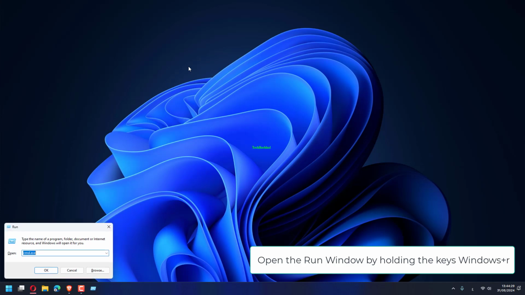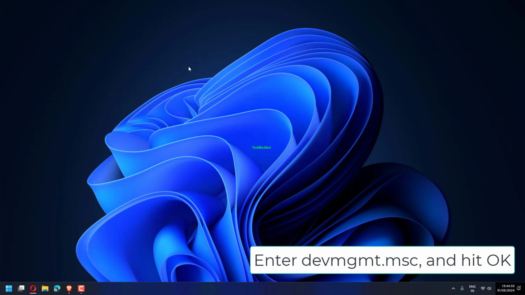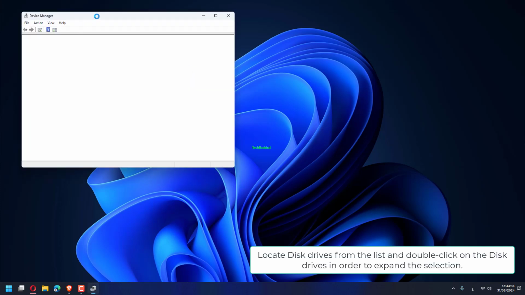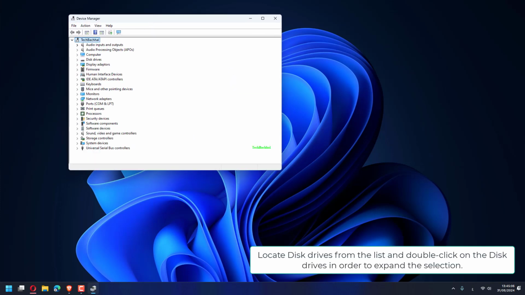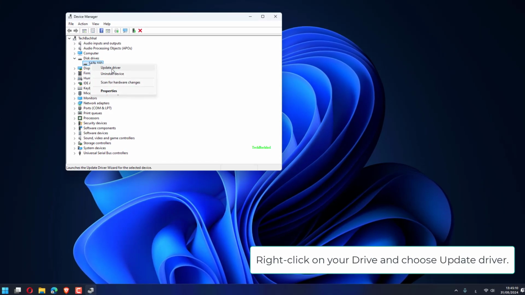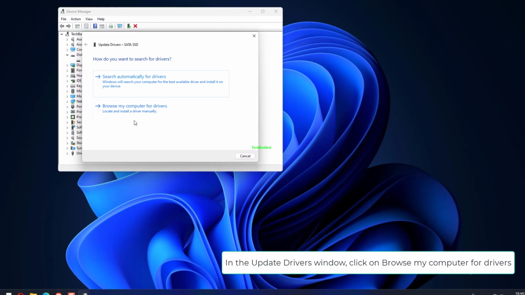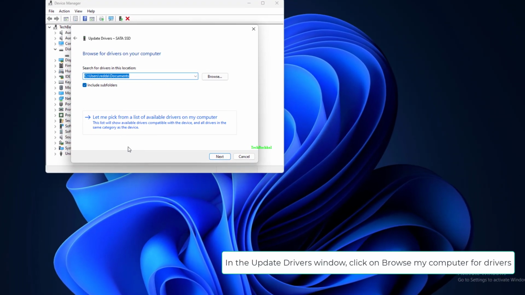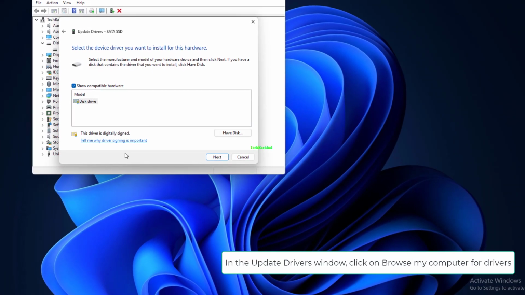Open the Run window by holding the keys Windows plus R, enter devmgmt.msc, and hit OK. Locate Disk drives from the list and double-click on it. In order to expand the selection, right-click on your drive and choose Update Driver. In the Update Drivers window, click on Browse my computer for drivers.